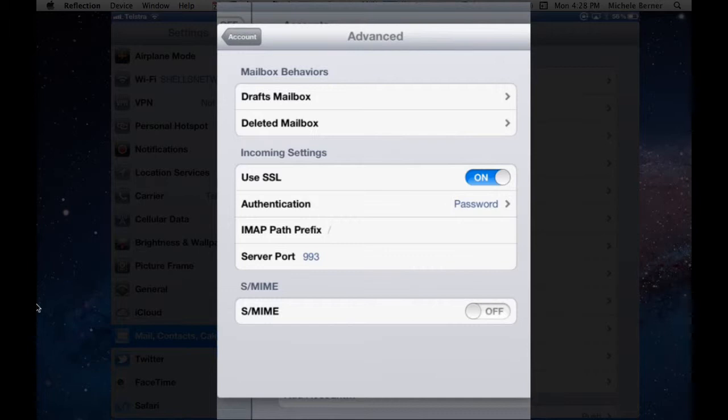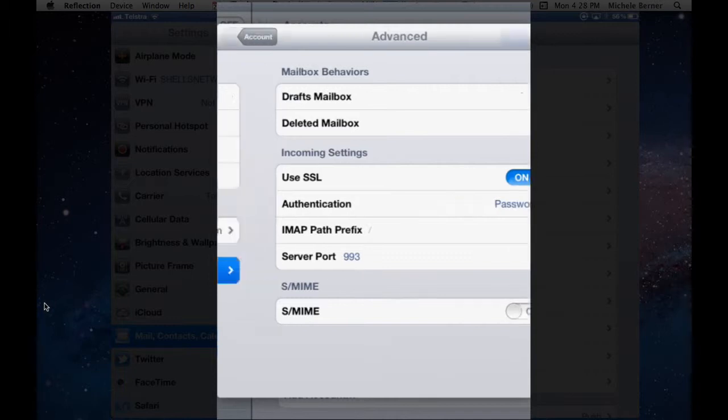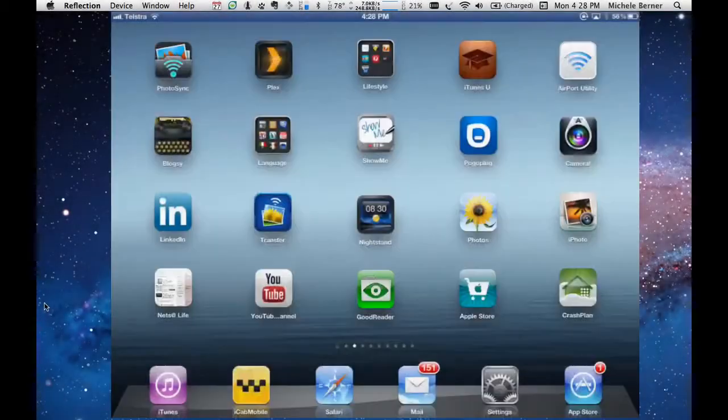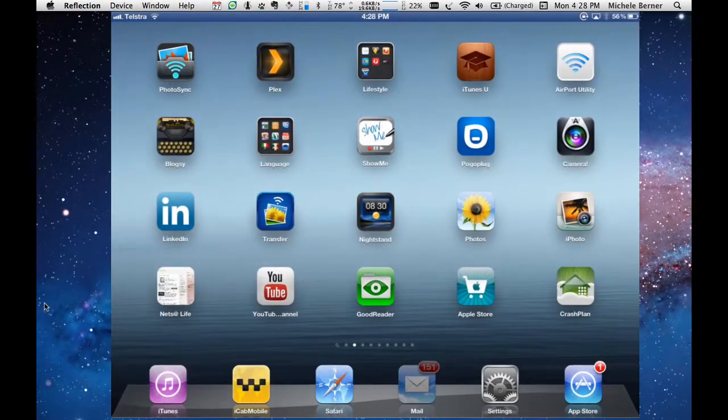If I go back and then tap Advanced, I see more settings for things like SSL, authentication, IMAP path prefix, and the server port. Most of these are something you don't need to worry about. Let's leave here and go back to the home screen and launch the Mail app.